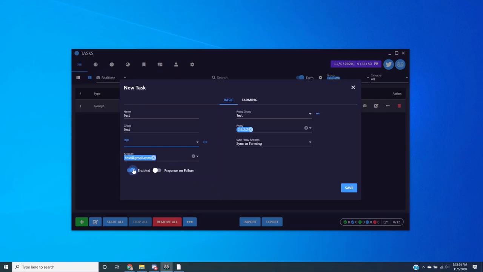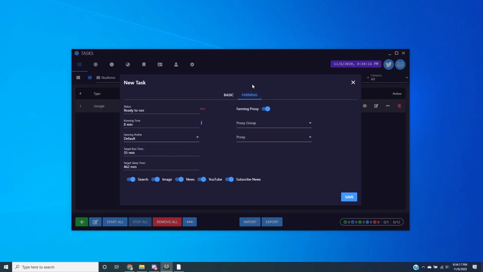So I have this enabled right now because I want it to be able to farm. If you don't want it to farm and you want to use a spoof browser or something, you can disable it. And requeue on failure means that if it fails to log in, then it'll retry after there's space that opens up. But I just have this off because usually you won't get any failures if everything is set up correctly. For the farming section, I just leave everything on default.